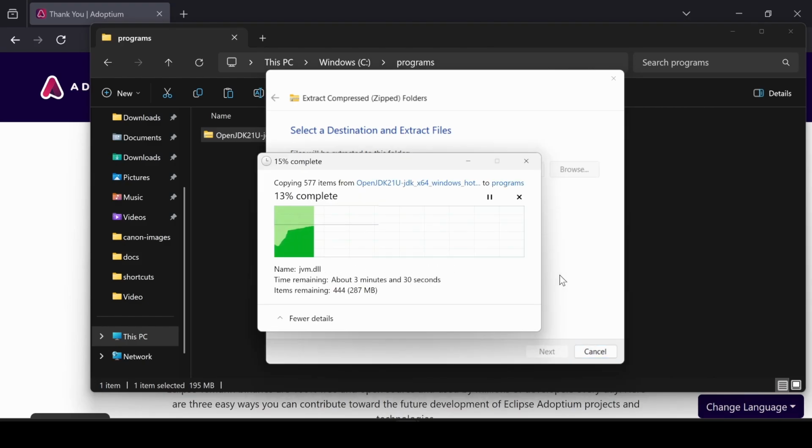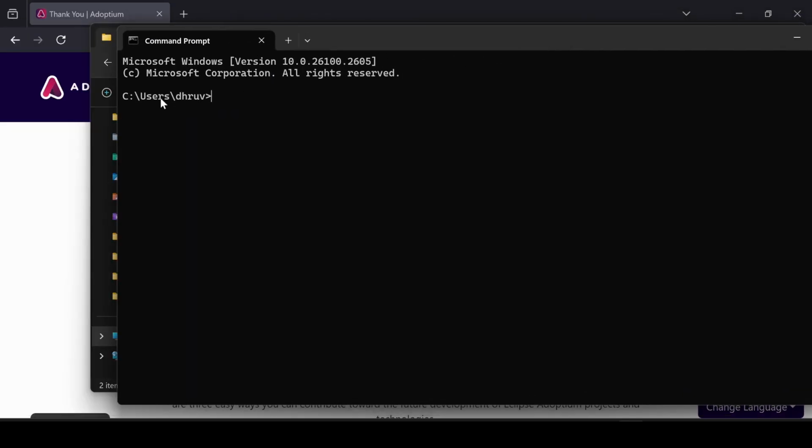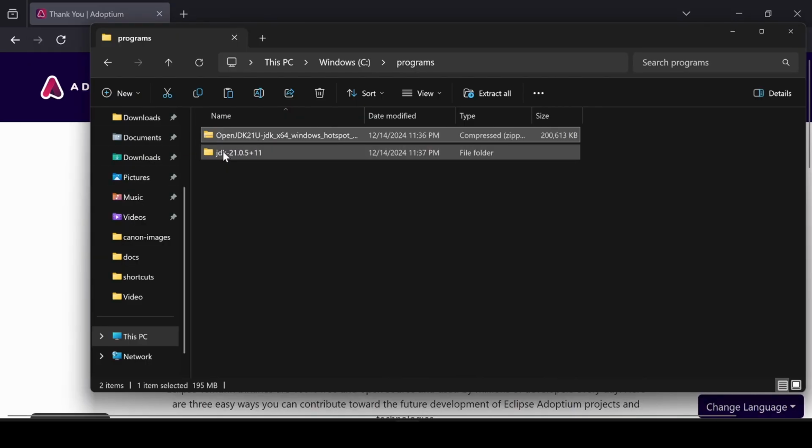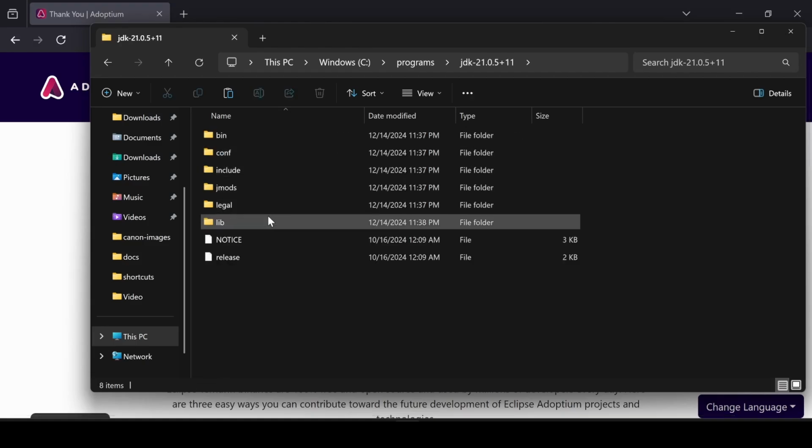In the meantime, we can see if Java is already installed or not on my machine. It shouldn't be because I'm yet to install it. So the command that is used to check if Java is installed or not is java space hyphen hyphen version. Since you see, it is not installed.